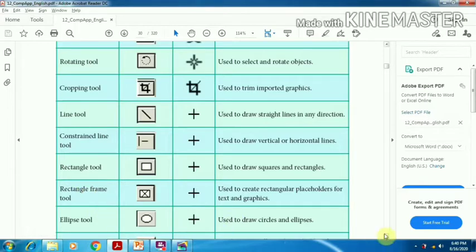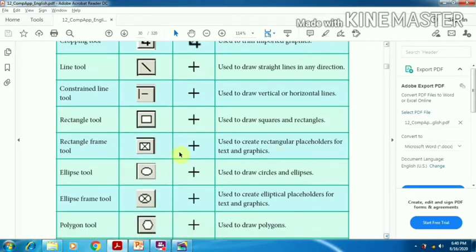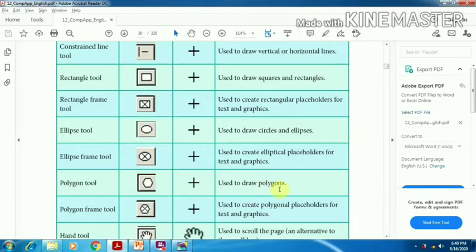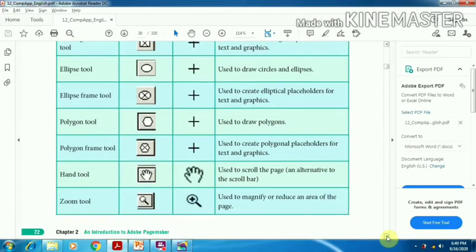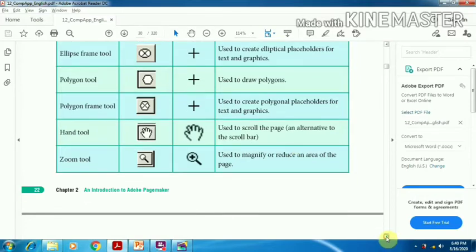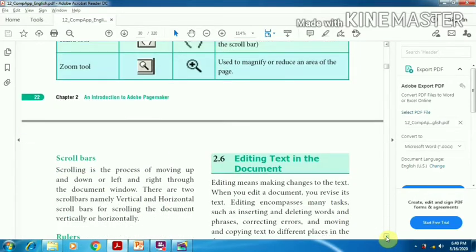The same difference is also applicable to the following commands, that is ellipse tool, used to draw a circle or ellipse. Ellipse frame tool, used to draw a circle or ellipse and create a placeholder for text and graphics. In the same way, polygon tool, used to draw polygons. Polygon frame tool is a placeholder for text and graphics. After that, there is another tool called hand tool, used to scroll the page in any direction. Zoom tool, used to magnify or reduce the area of the page. So these are the important tools which we are going to learn one by one.